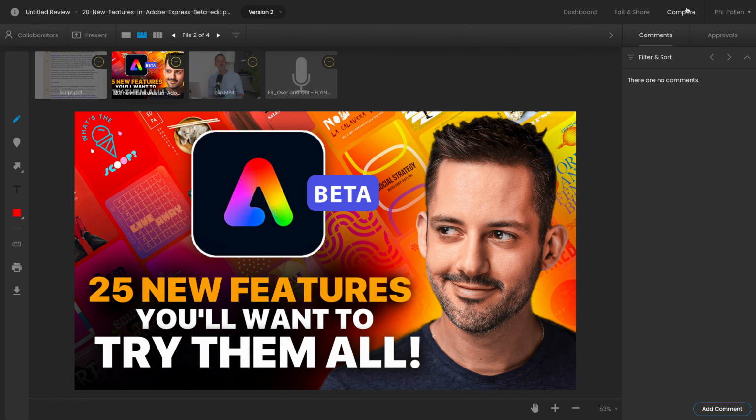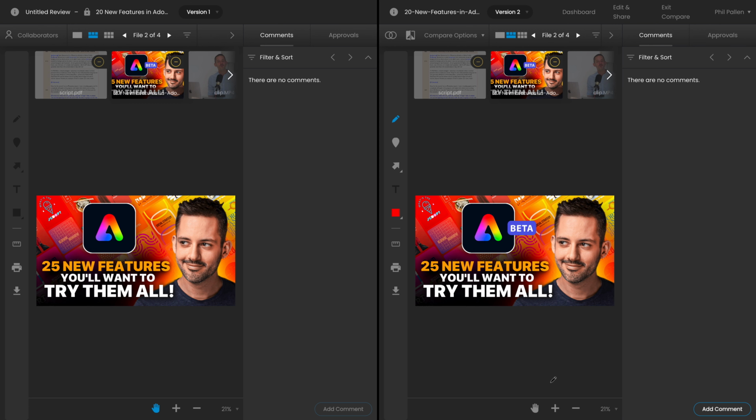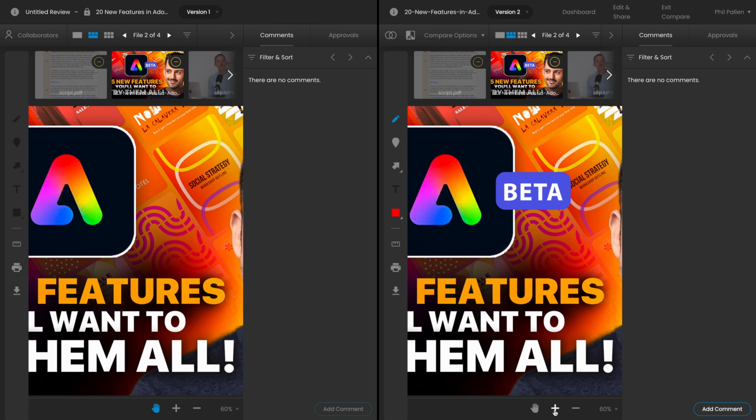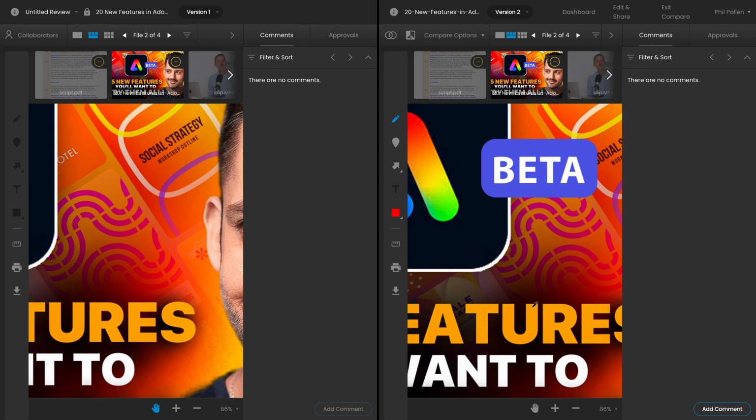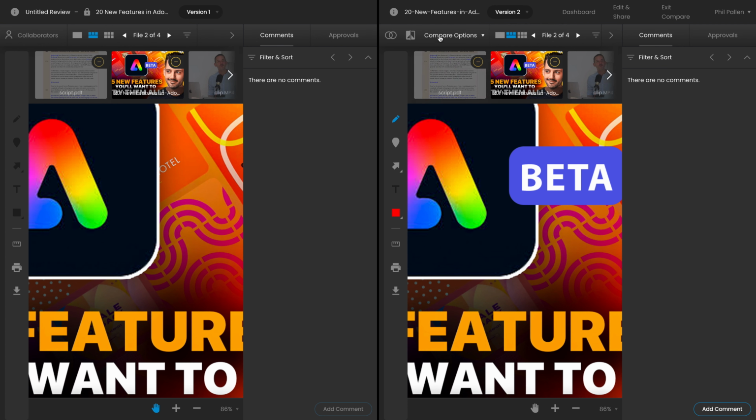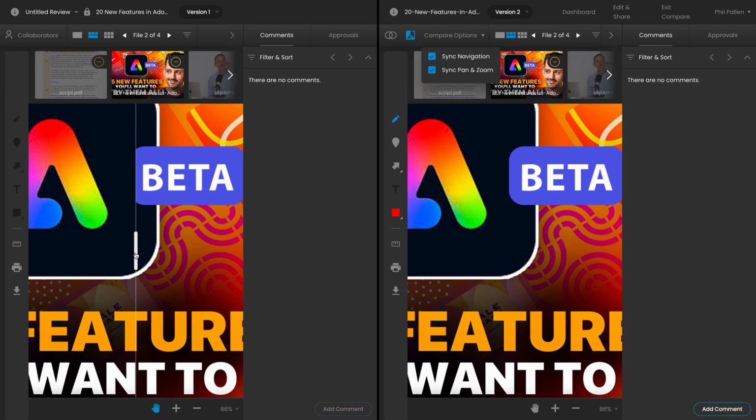Better yet, we can click compare, and actually see the two different versions. Not just see them, but I can zoom in and both windows are totally in sync. The zoom, the pan, and here under compare options, I can click sync navigation, even better. I should note this example is with an image, but here you can also see it done with video, which is so awesome.